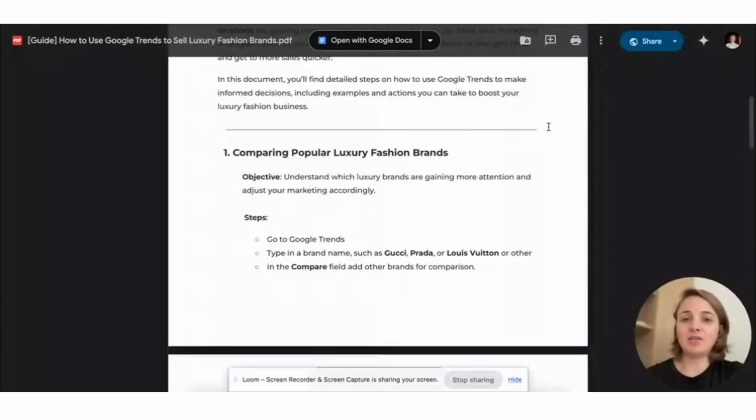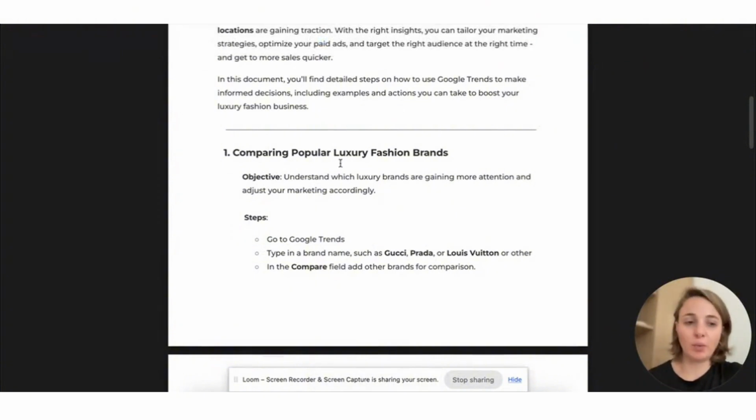Now let's go through the document and shortly go through all of the examples and where we can take a look at each of them. And then I'm going to let you go ahead and search this for your own store.